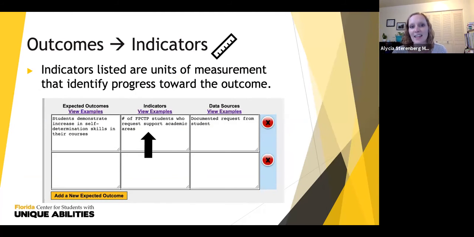The next thing that you all input into the tool is your indicator. And your indicators are your units of measurement that identify progress towards the outcome. So if I want students to demonstrate an increase in self-determination skills in their courses, then how I'm going to measure that is by a number of students who request support in academic areas. So that's how I'm going to measure that.